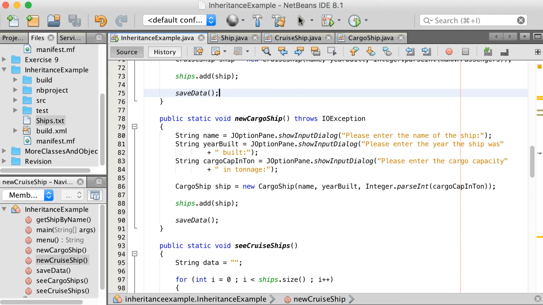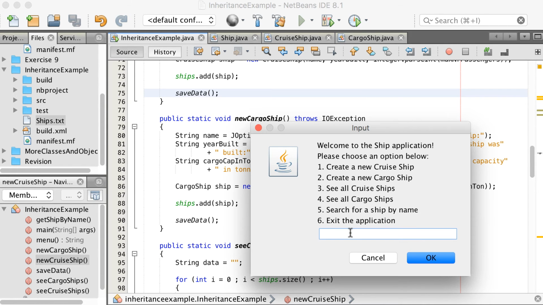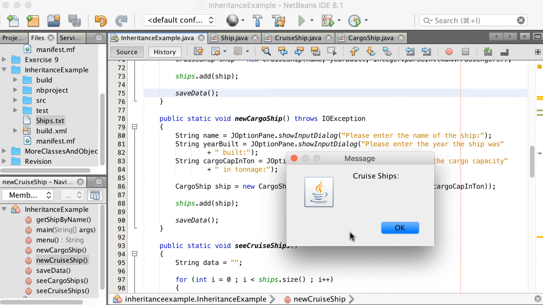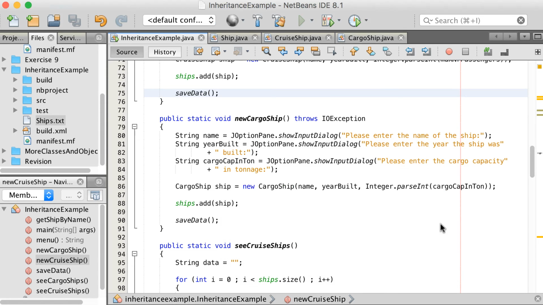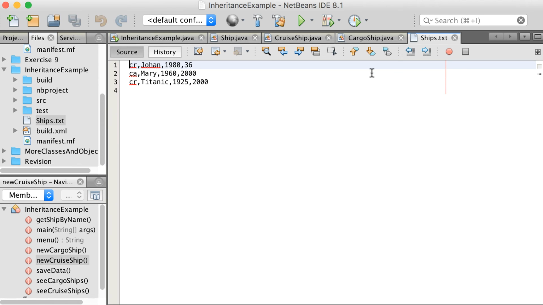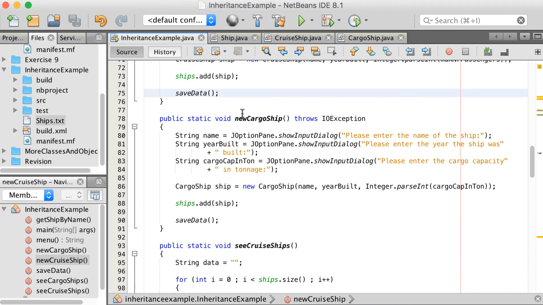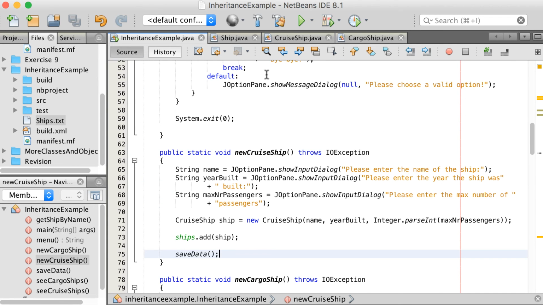So when I run this application again, I can just say, see all cruise ships. Okay, but in this case, we did not retrieve the data yet. So we need to do that part first. So let's exit the application and do that part first. But you can see it's nicely been saved to our ships.txt file. So now the next part will be to actually retrieve the data from that file right when the application starts.